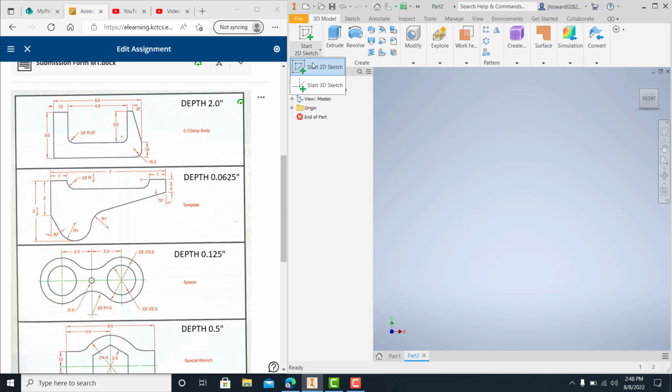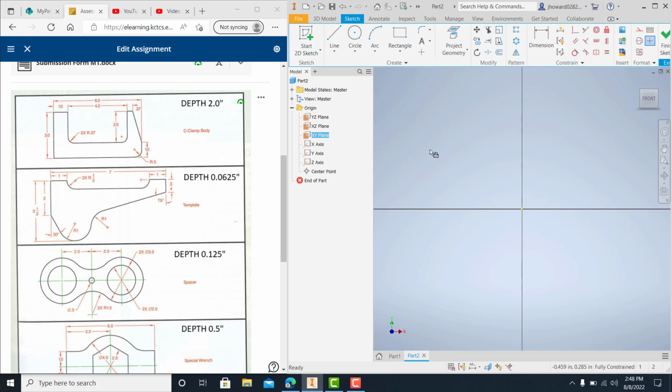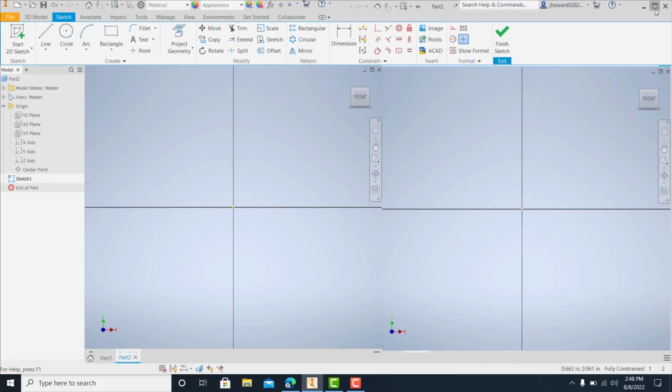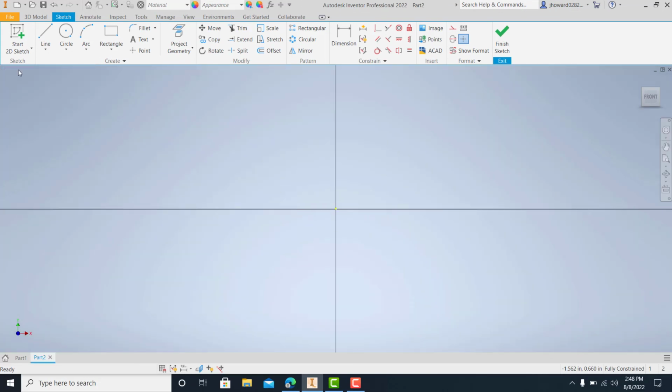I would just come up here, start 2D sketch, and if you've got this right here up, this is your model history, your origin. I always like to start on the XY plane, or I could just click it here. Either way you want to do it, it works. Now, if you don't have this model history here, sometimes people click and lose it, right? It happens, right? I can go over here and click it, it's gone. You're like, where'd it go to?